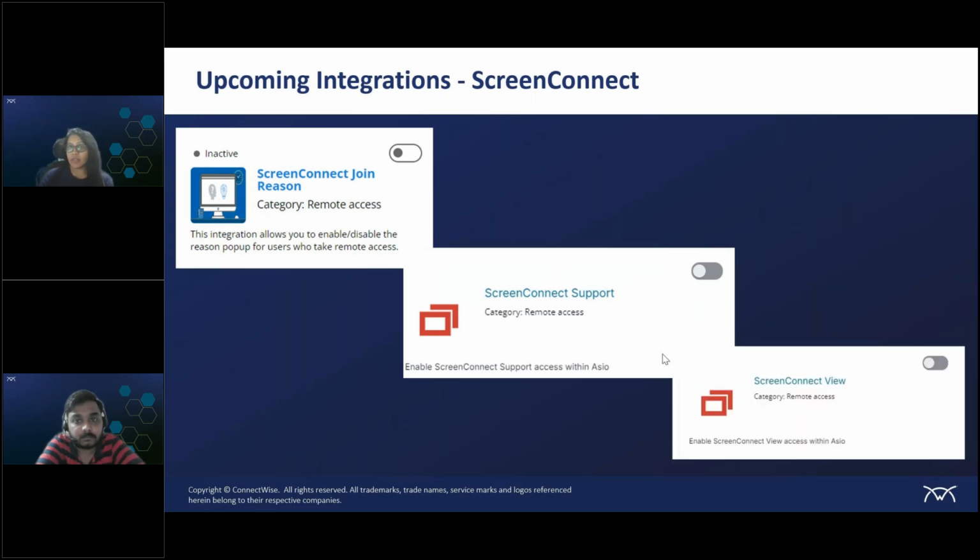Last but not the least, we have a similar integration with Screen Connect View. Similar to support, even View has two different ways to integrate. Once you enable this integration tile, you will see two options to access this feature. One is via the left navigation, and the other is a shortcut pop-up via the top navigation.